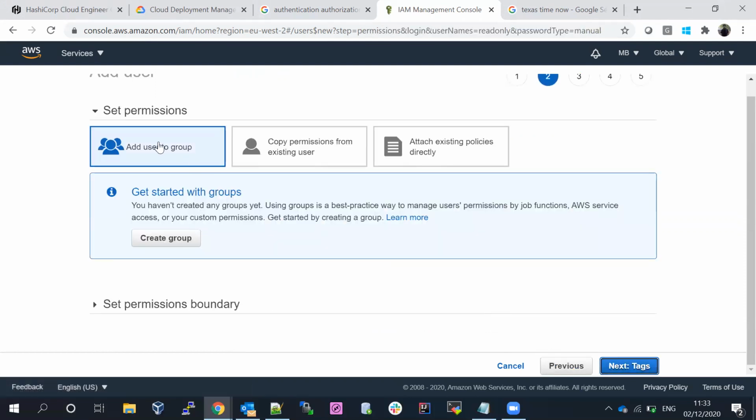Here we are not creating any groups at the moment. First, I will create the user and assign the policy. Then later I will talk about how to create groups. Okay, so I'm going to assign the policy. Now we create the user.